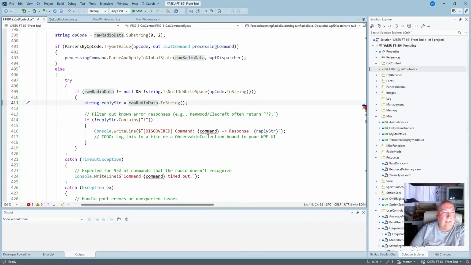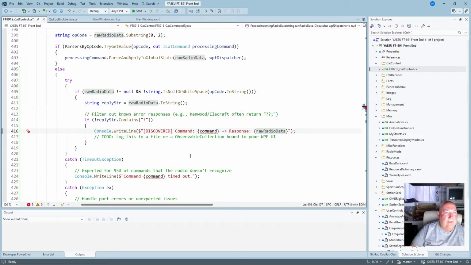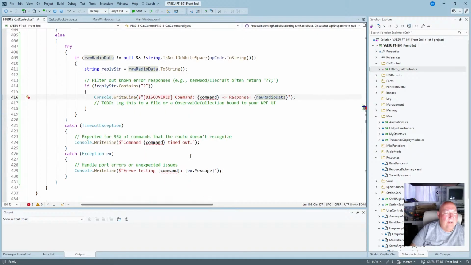Right, reply string. So the command. I don't have a command. Discovered command response. Okay. No, we're not going to do the command bit. Error testing, so to take out command. Take that out of there. And take that out of there. And it's gonna have to come out with a response. Take command out. There we go.